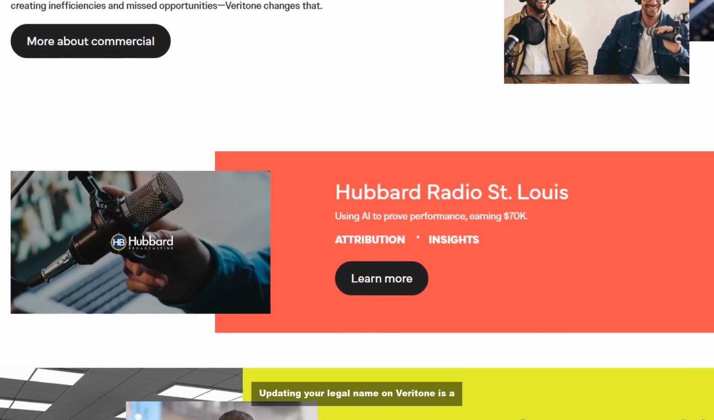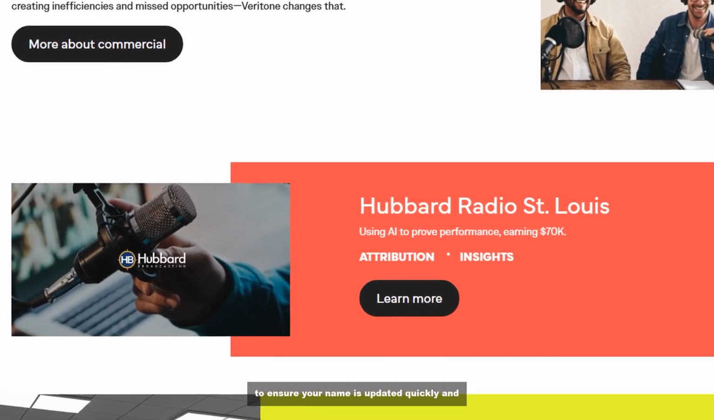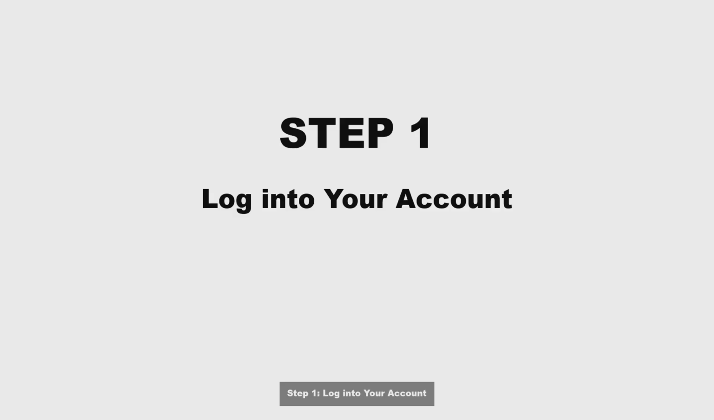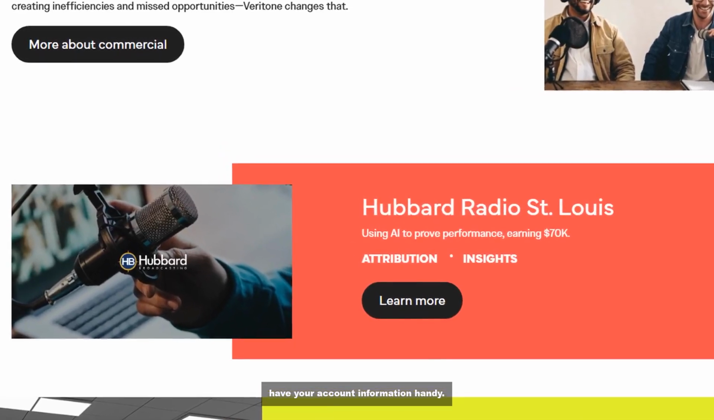Updating your legal name on Veritone is a straightforward process. Follow these steps to ensure your name is updated quickly and efficiently. Step 1. Log into your account. Access your Veritone account by entering your credentials on the login page. Make sure you have your account information handy.